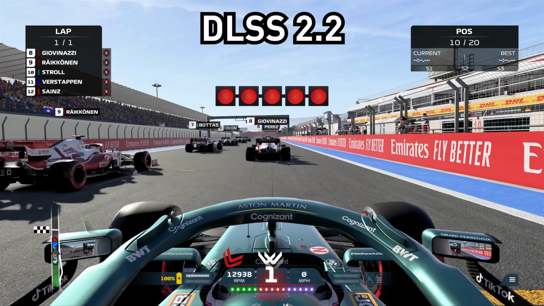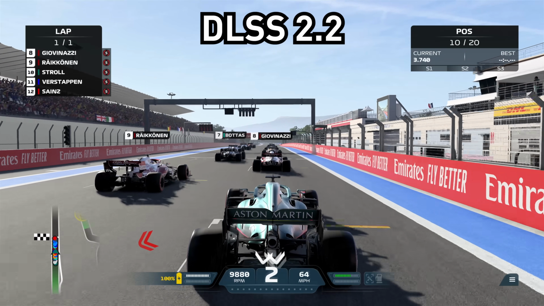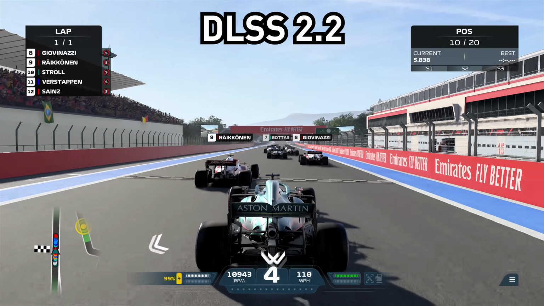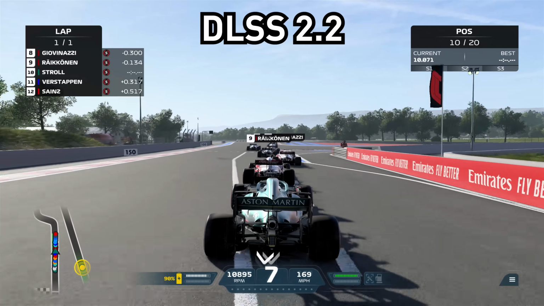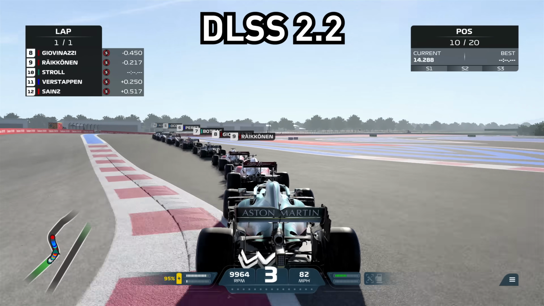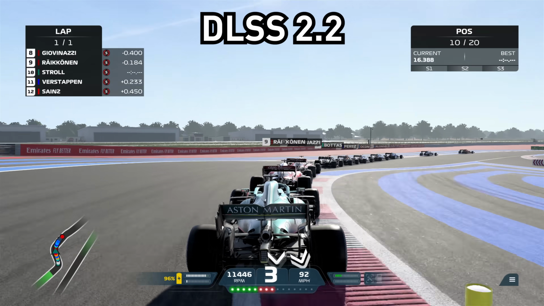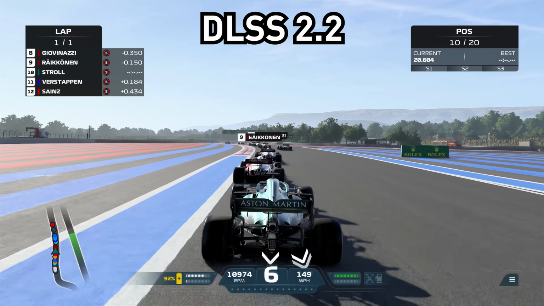With DLSS 2.3 said to improve ghosting, I was super curious to see how it would go in one of the worst titles available for DLSS image quality, F1 2021. This game is well known to feature quite bad ghosting. It's a very fast moving title with lots of motion. I mean, it is a racing game after all, and the version of DLSS the game ships with, version 2.2.9, isn't good enough to deal with this.